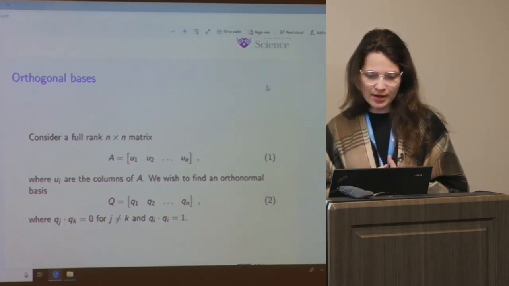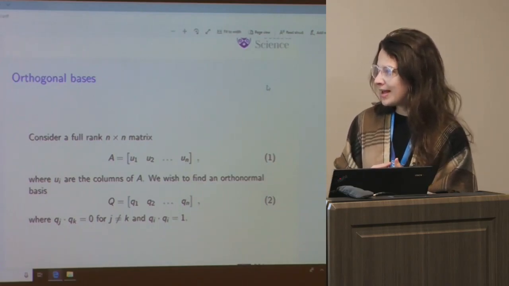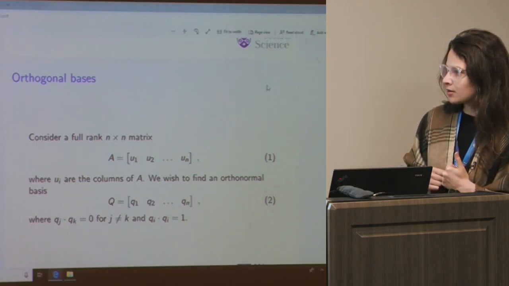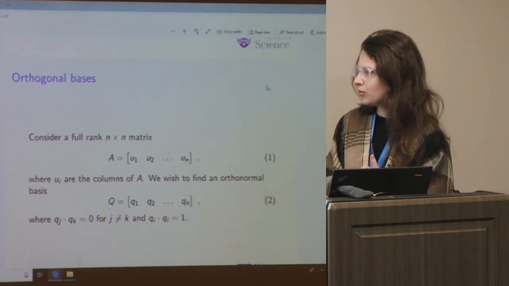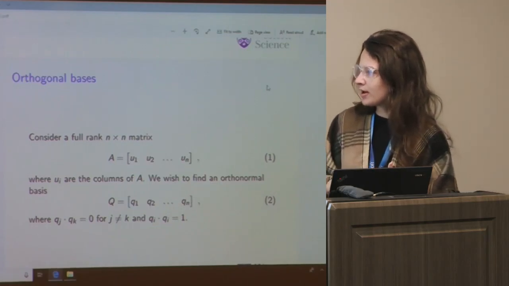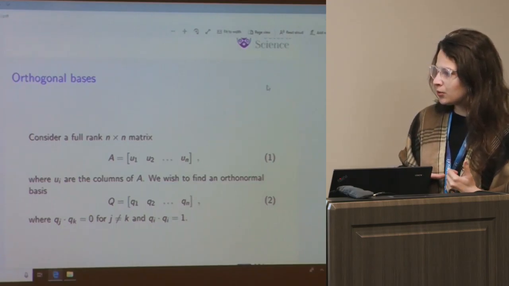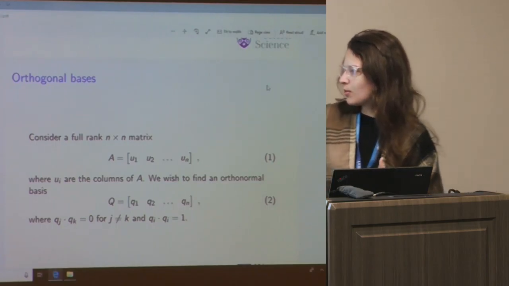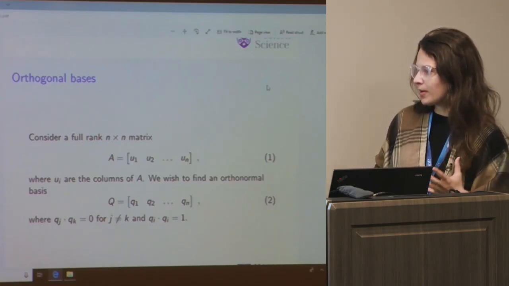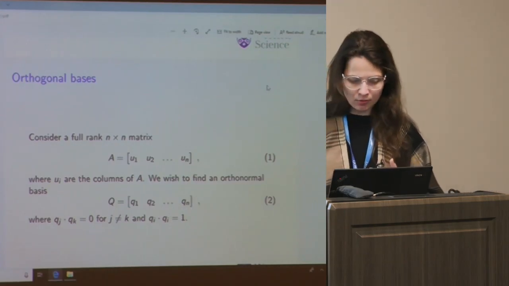So if you have an n by n full rank matrix A, in which each column is called U, so Uj is a column of A, we want to find an orthonormal basis Q, in which each small q is a column of the matrix Q, and they obey the orthonormal relations outlined below.